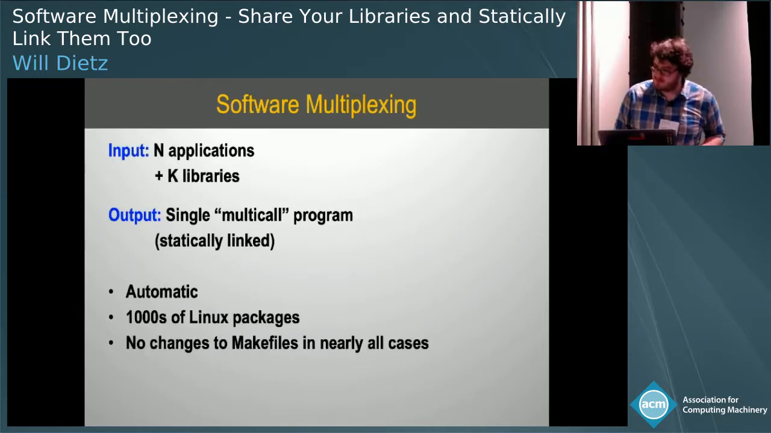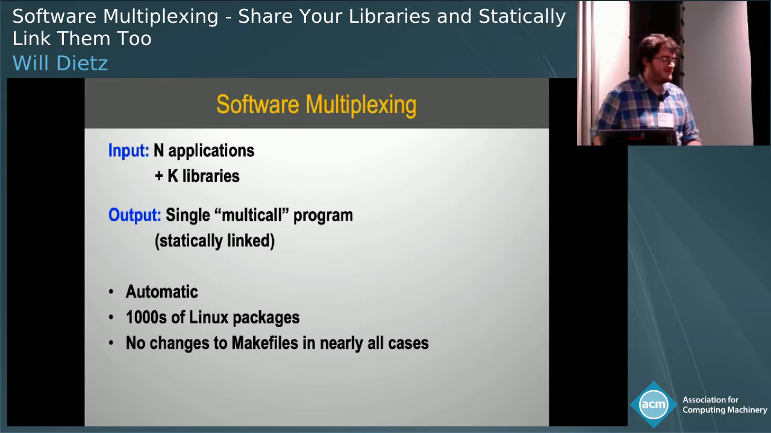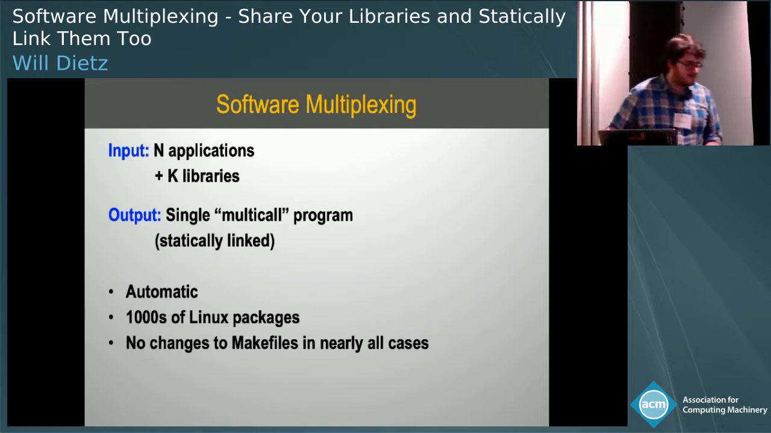I've said a lot about multiplexing. You guys have been very patient with me not saying what the heck it really is. It's kind of simple. That's its strength, I believe.